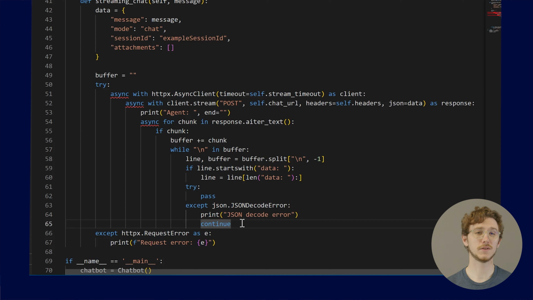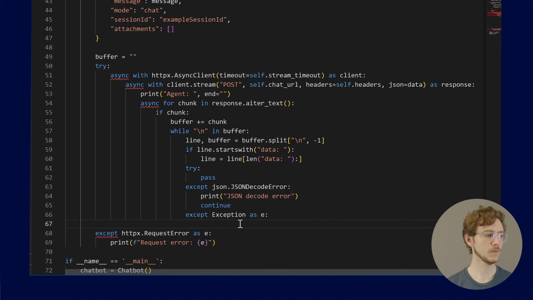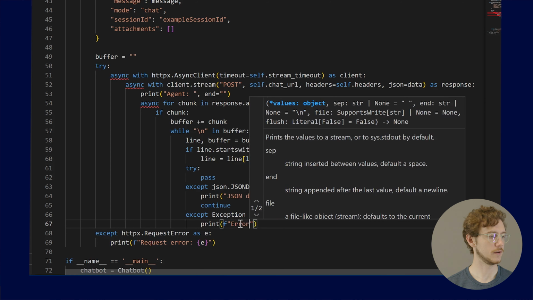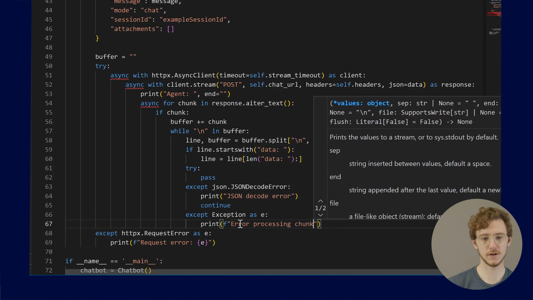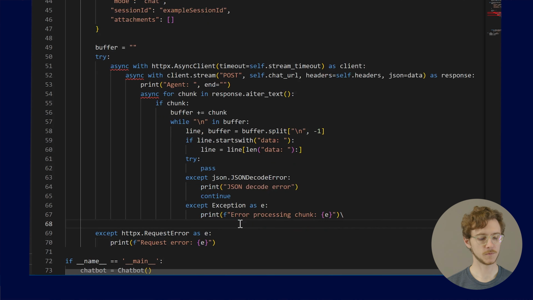After this one, I'm also going to just capture a generic error as well so that if something goes wrong, we can capture it. So exception as E. And here again, I'm going to print out what the error is so we know. Error processing chunk. And then we'll print out what that particular error was. And then we'll return out of this function because we want to stop if there's an error. We don't want the chatbot to keep trying to generate a response.